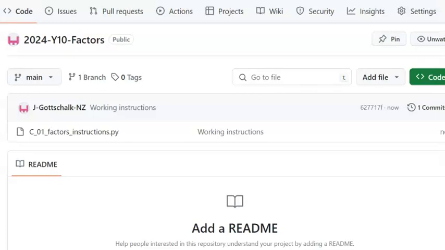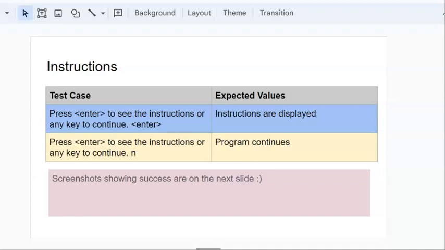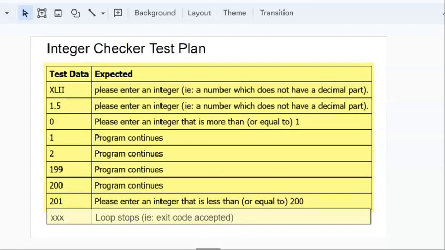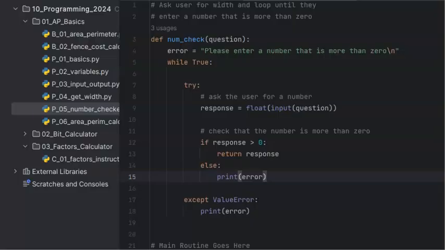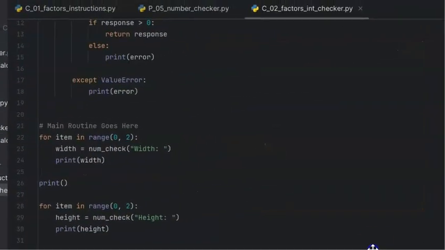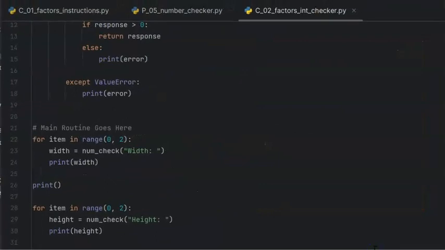At this stage, you should have your working instructions component in your GitHub repository, and you should also have evidence that the instructions work correctly. Our next step is to customize our integer checking function. An easy way to do this is to recycle our number checker from our AP Basics folder. Remember to save in the correct folder with a sensible name.